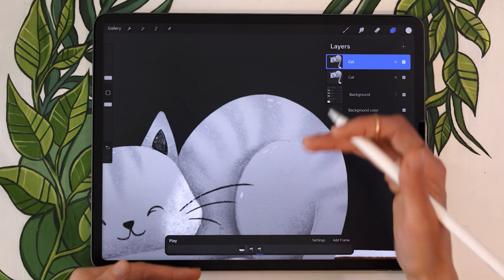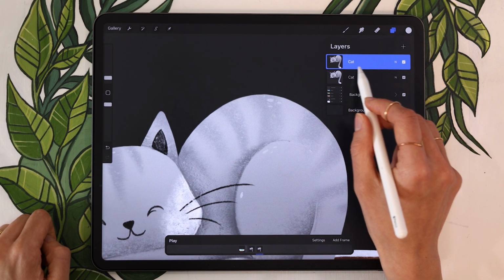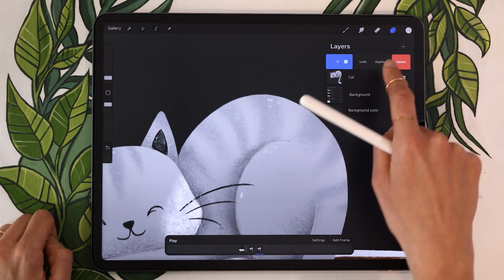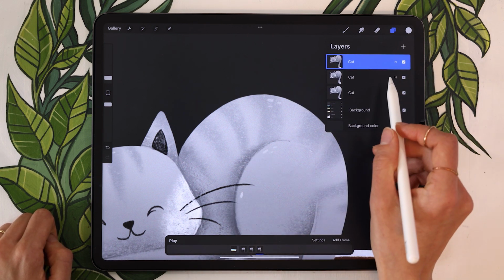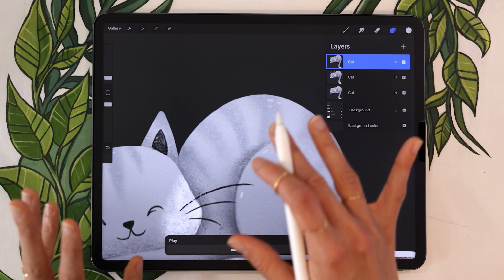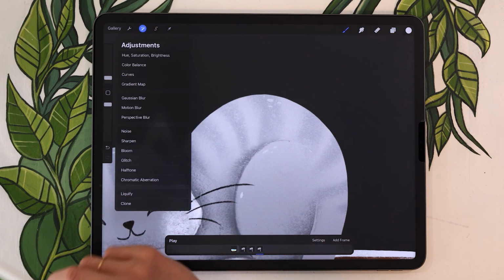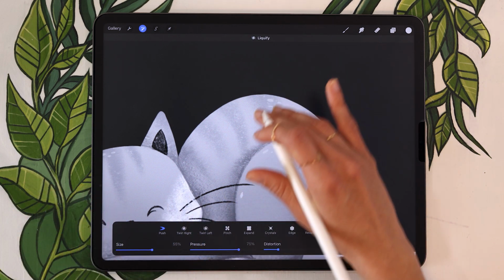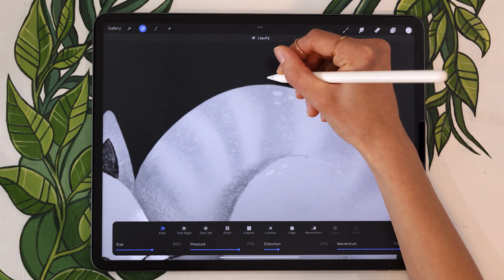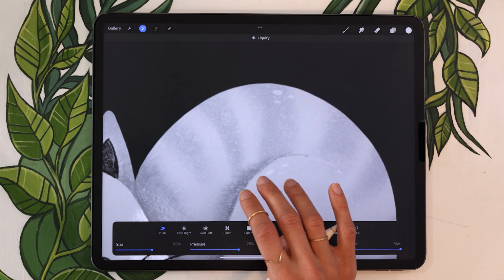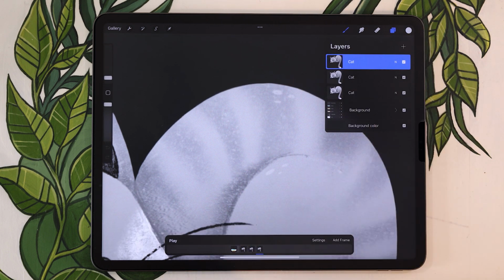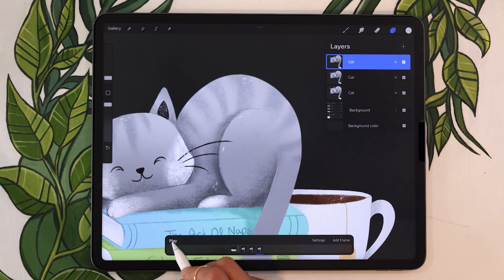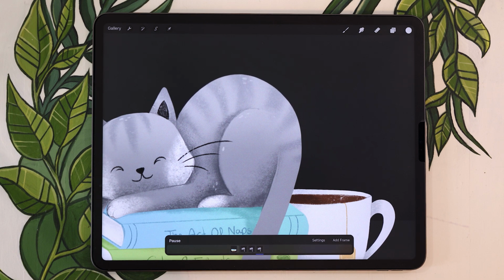Now we're going to repeat this one more time. So again, just selecting the top copy of the cat layer we have, swiping it towards the left with one finger, and then selecting duplicate. And with that new top copy, we're going to go back to the liquify tool. So in the adjustment panel here, at the bottom, liquify, we should still have the same size, so you don't have to play with that anymore. We're going to once more lift up the top of the back a tiny little bit. So at this stage, if we were to go ahead and press play, we should see that our cat is breathing.